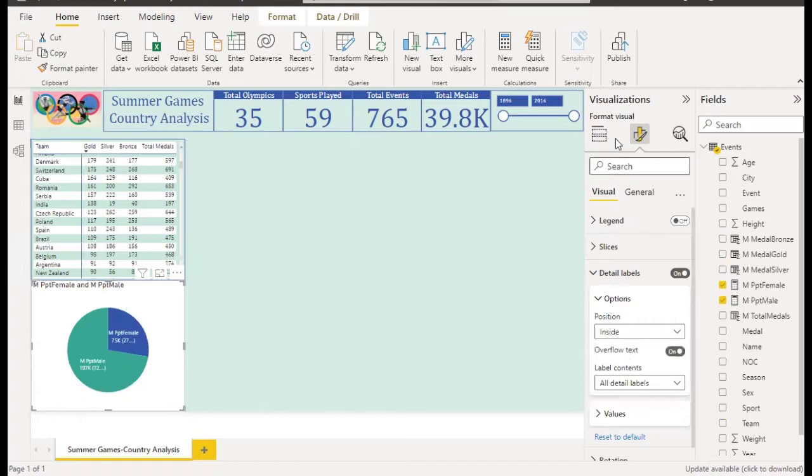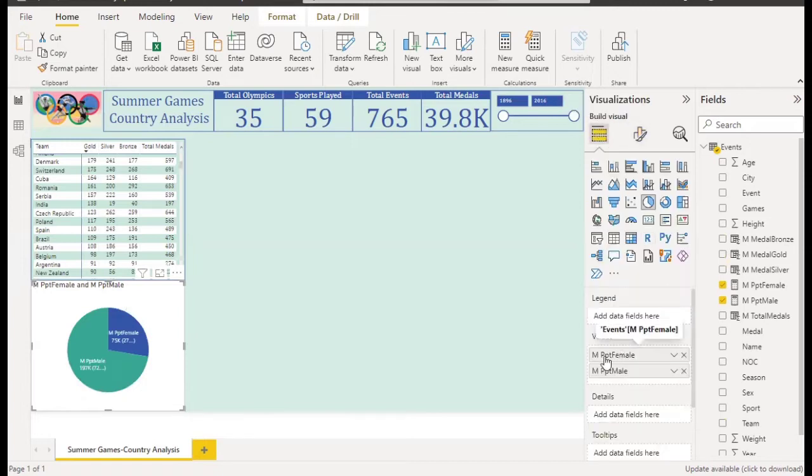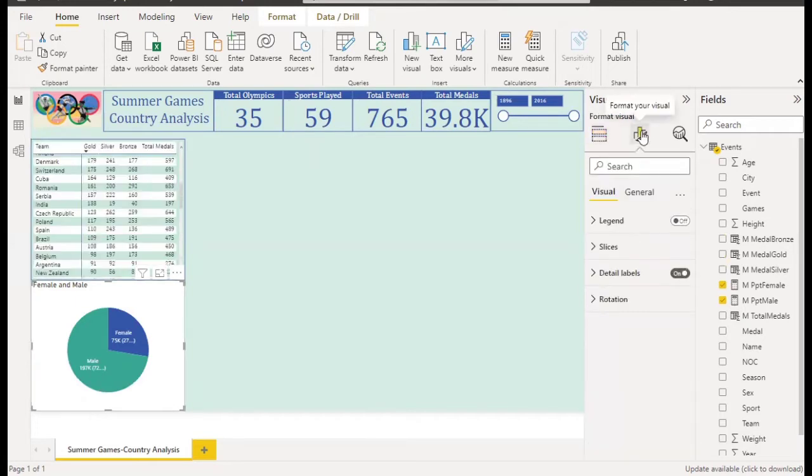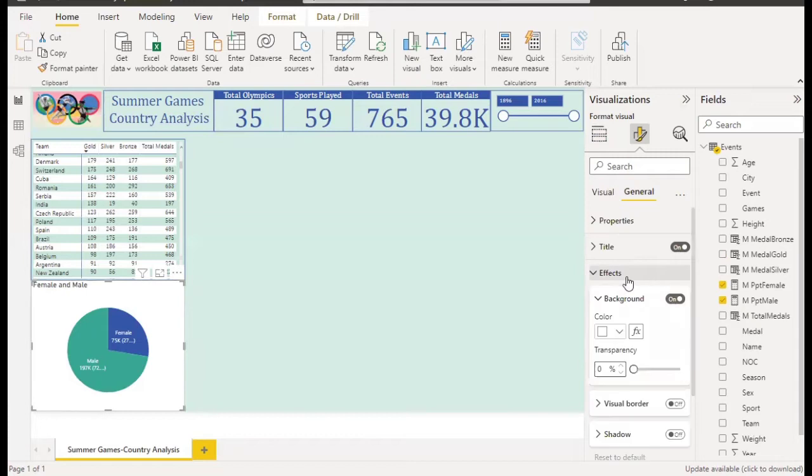Yes, now it's looking fine. So here let's click this as female, and this as male, and I want this as transparent as well. Go to the effect and turn the background off. Yes, it's looking better now than the previous one.